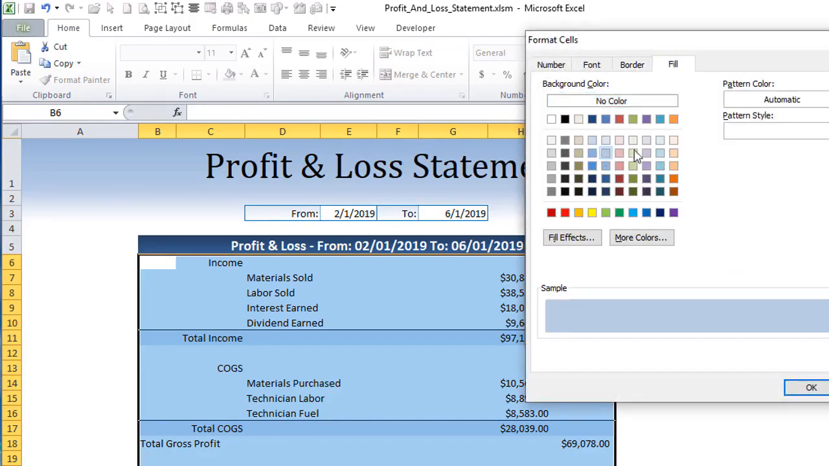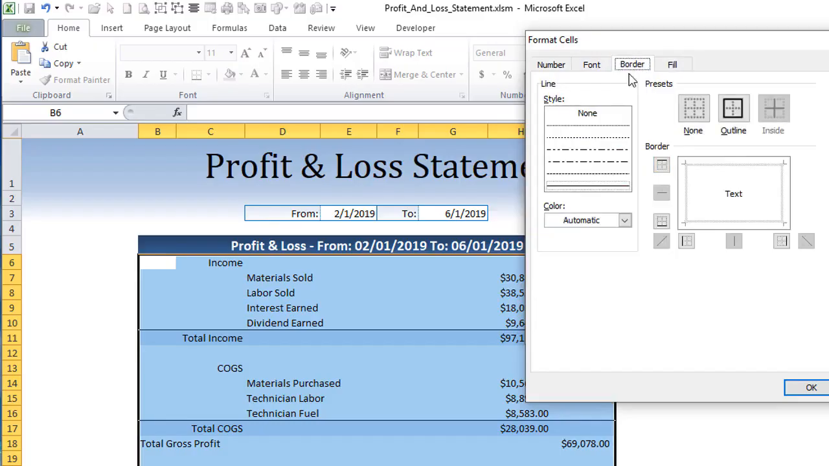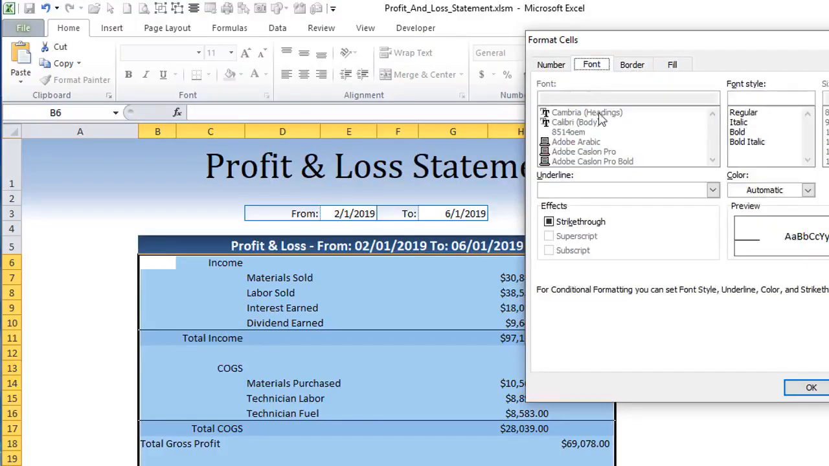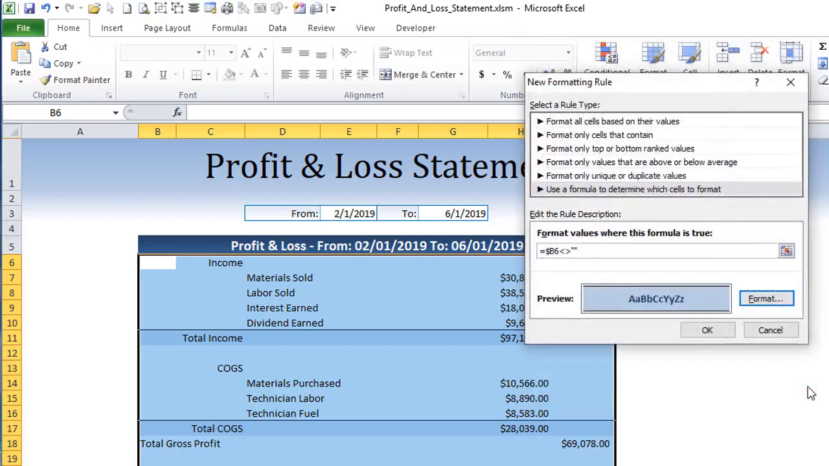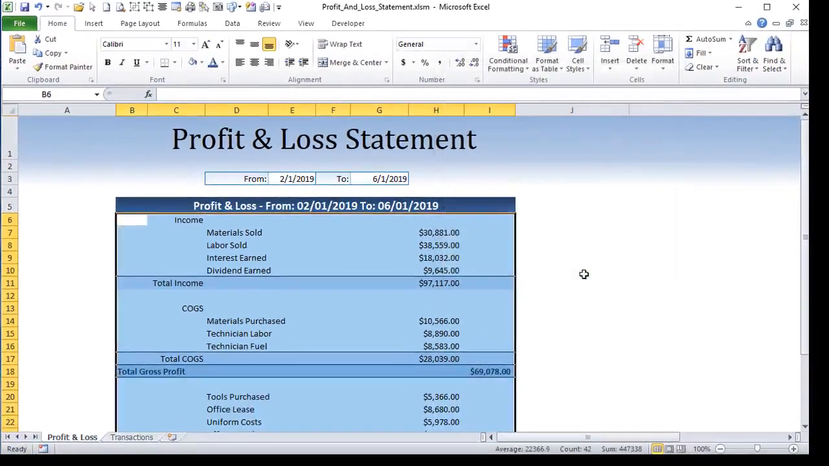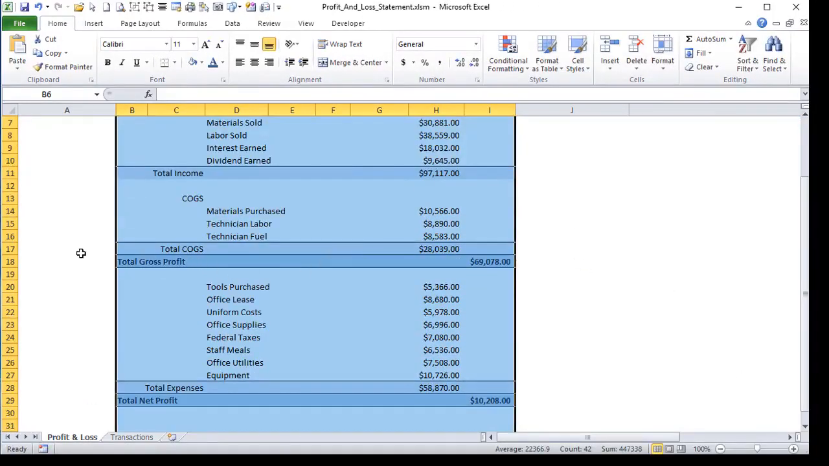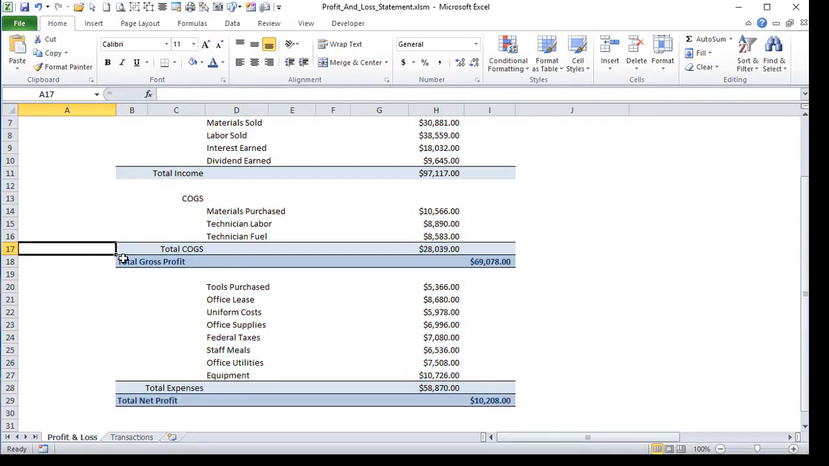And in this case, what do we want to do? Well, I'm going to format a little bit darker. So we're going to go with the fill. I'm going to use a little bit darker blue. I'm going to use double borders, top and bottom in this case. And I want to change the font to bold and maybe give it a slightly different color, maybe a dark blue like this. I wanted those to stand out. So now we're done. There we go.